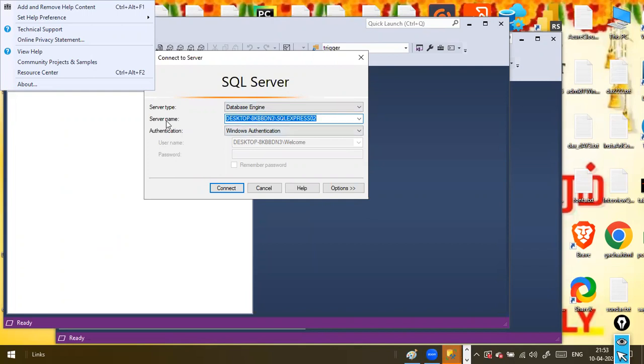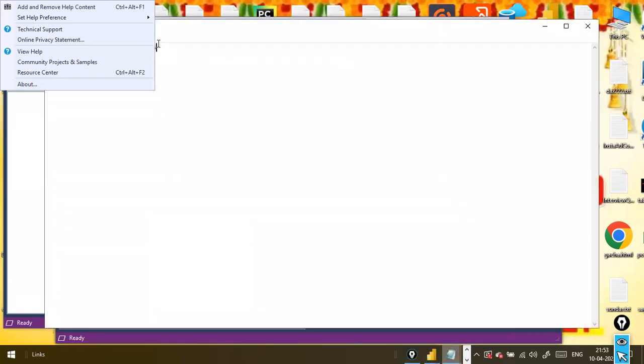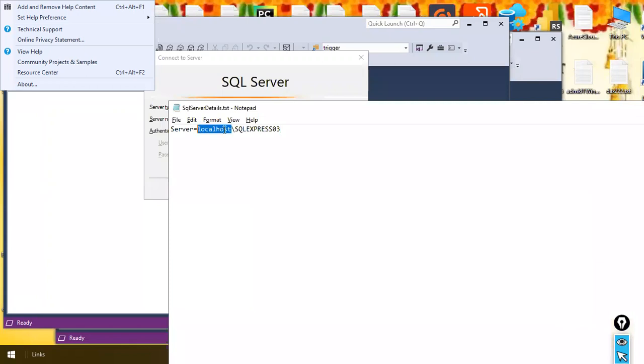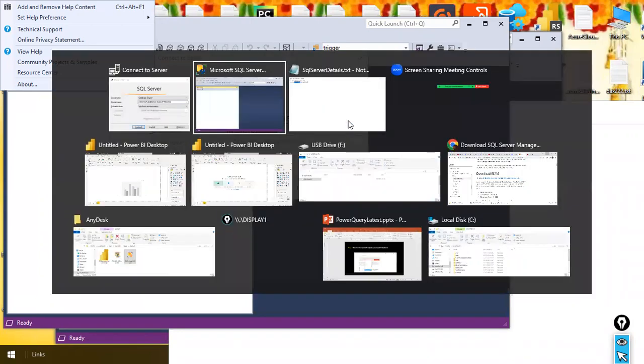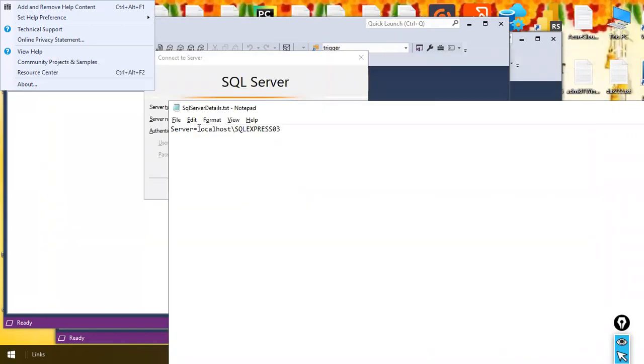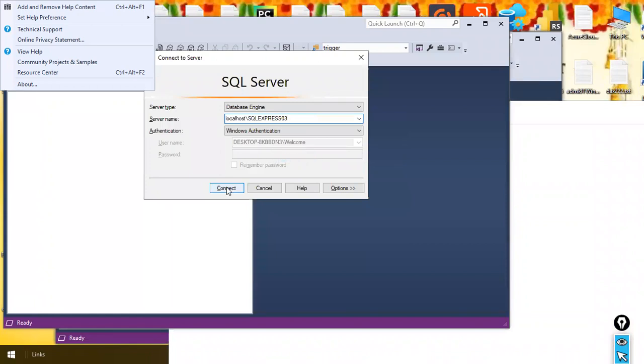The server type is database engine, then the server name, and the authentication. You remember, I stored the SQL Server name in my notepad. It is localhost. This time it is 03. This is my previous SQL Server name, because the earlier one is available here. What I will do is copy localhost, right click, paste it here, and then hit connect.